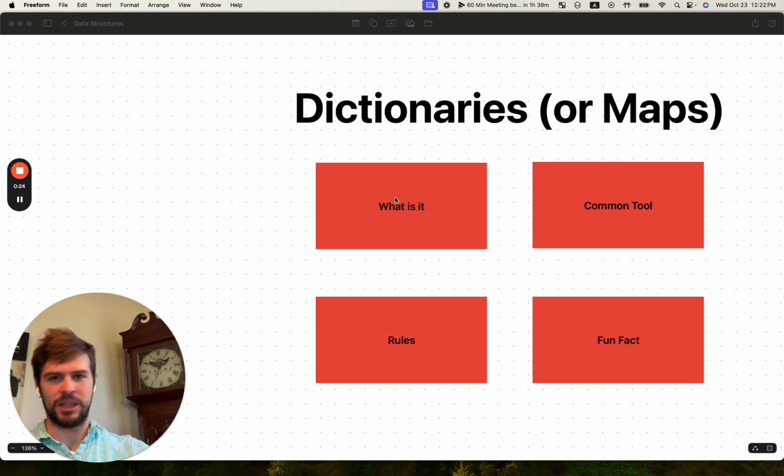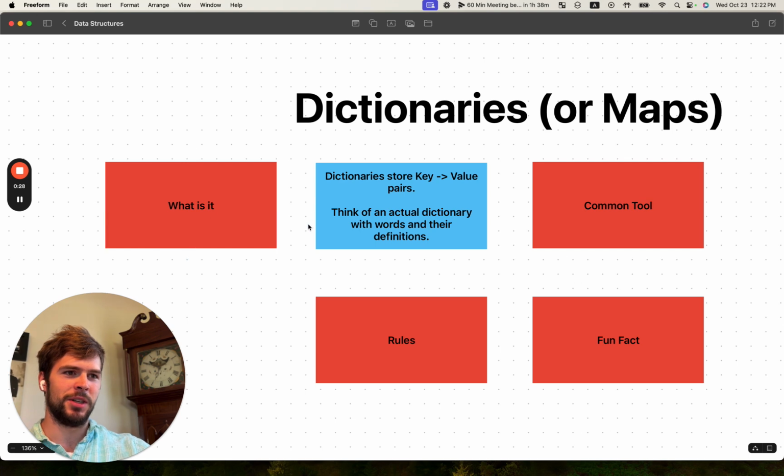What is a dictionary? The easiest way that I can describe it is to think of an actual dictionary with words and their definitions. This is why I like dictionary over map. Map isn't as clear as the word dictionary, but if you think of an actual dictionary in your language, it has a word and it has a definition.